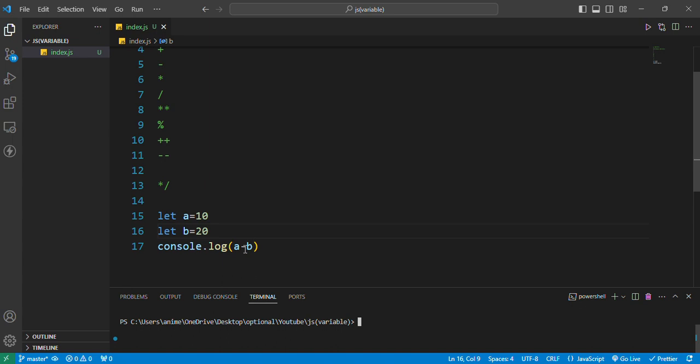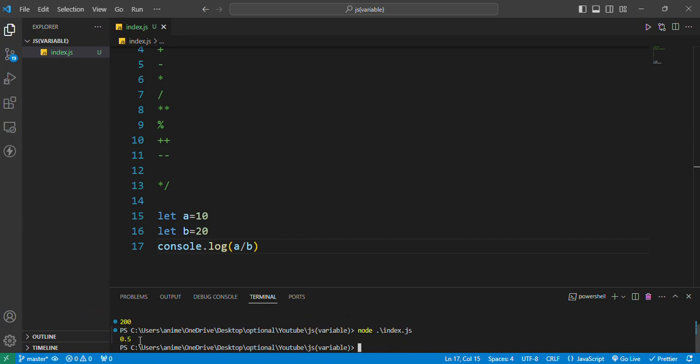And this is the multiplication. For multiplication we use the asterisk. And for division we use the forward slash, and then you can see the output.